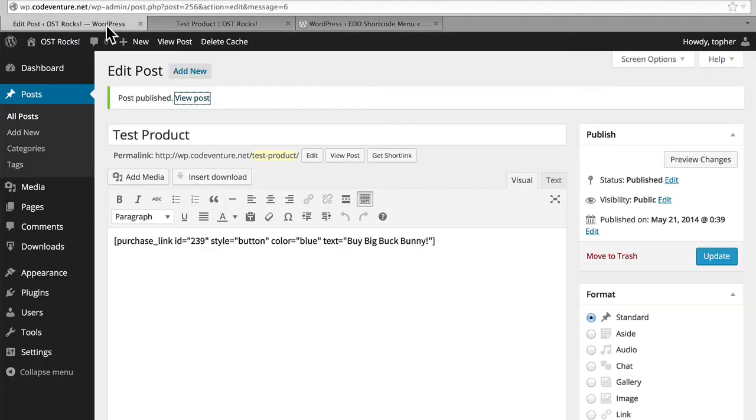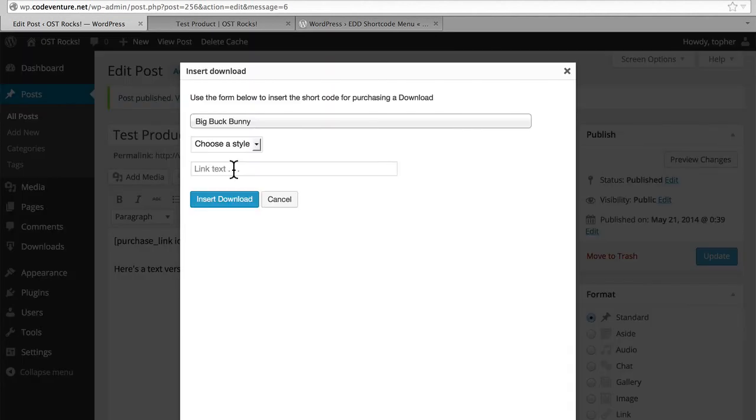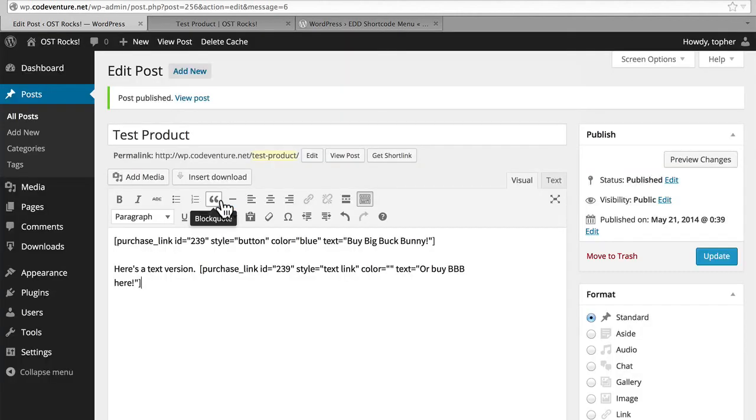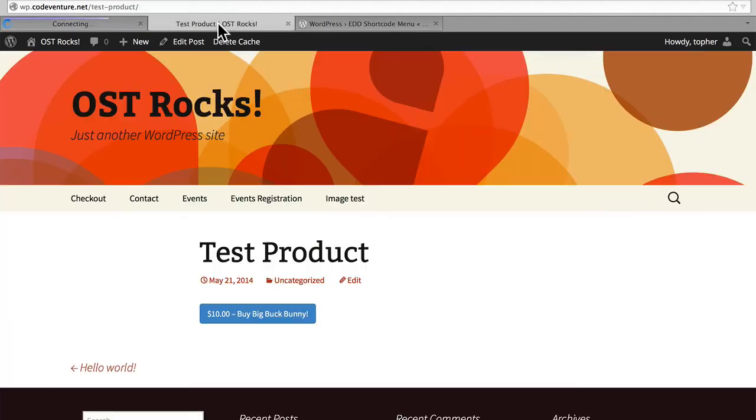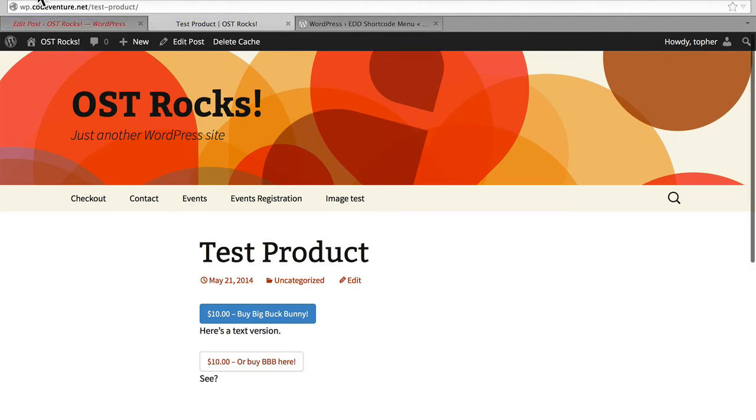Now let's make a text version. We'll update, and then view. And that's what the text version looks like. Now you can click this and go right to checkout.